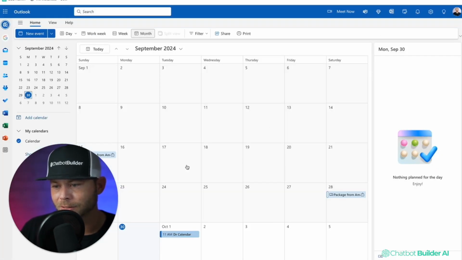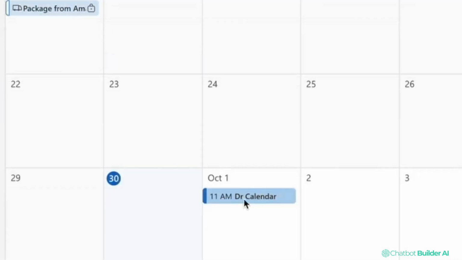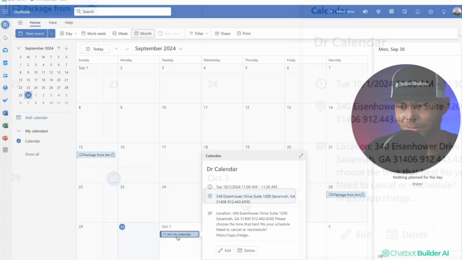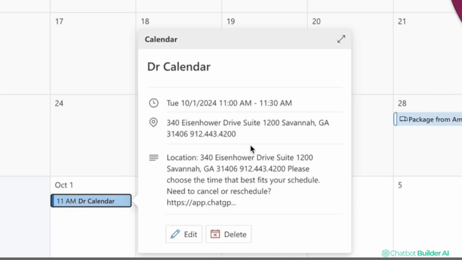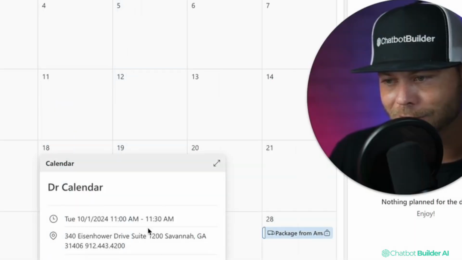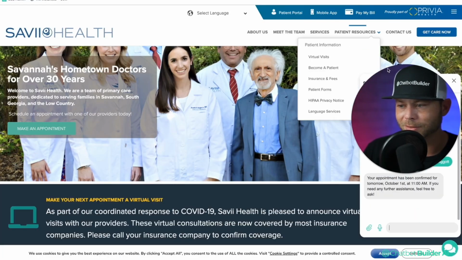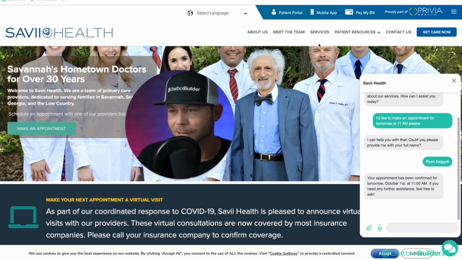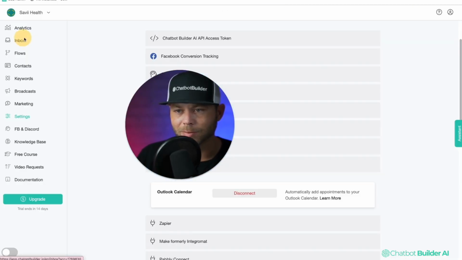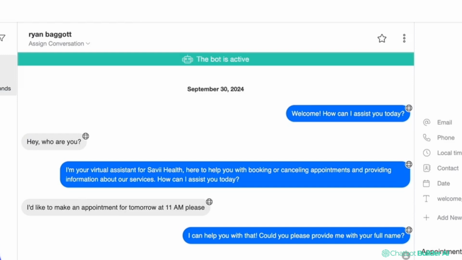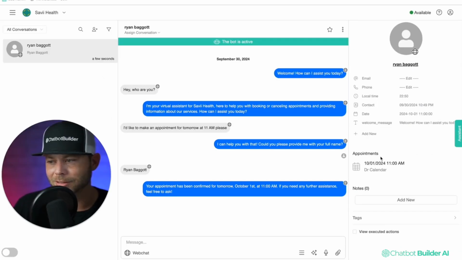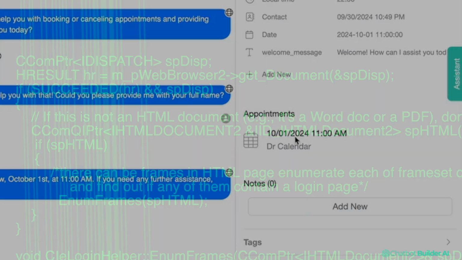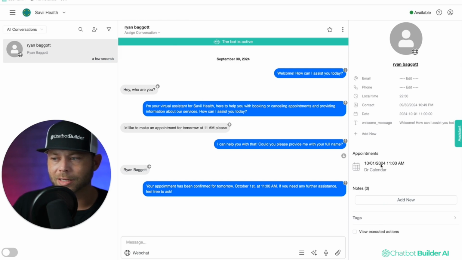Let's look at our calendar here. And boom, we see we have a doctor's appointment that has been made. I can see the time it's been made and the location and the time. So that is absolutely perfect. And so I can go back in the inbox here, view the entire conversation and see, yes, the appointment has been made. Now let's go ahead and connect to the phone channel.